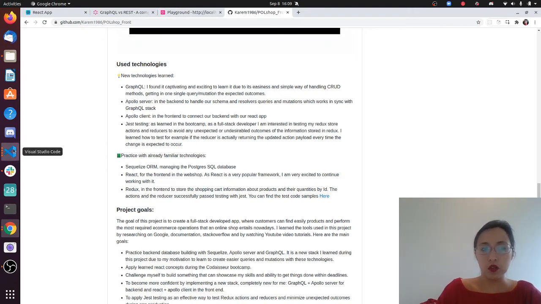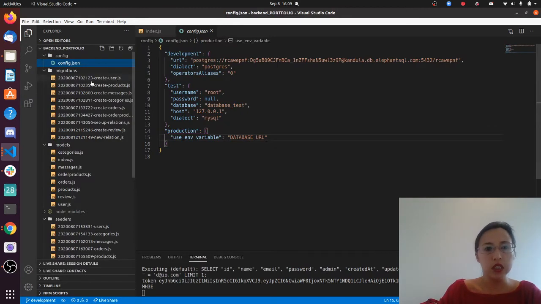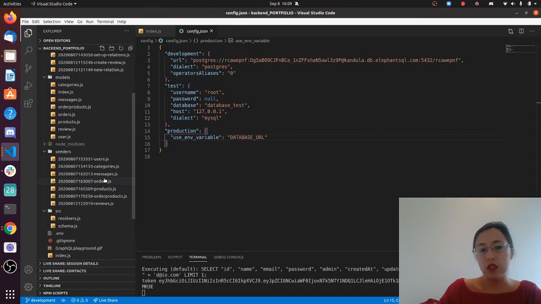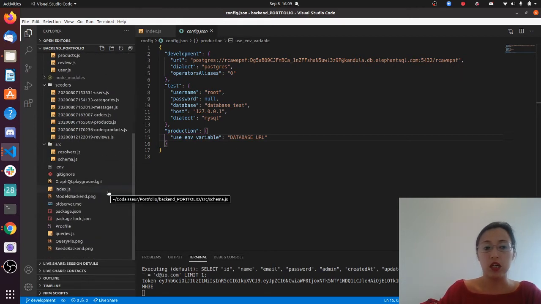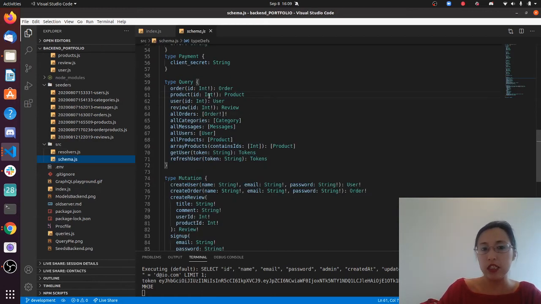I want to show you a little bit of the code that I use here for the back end. Here in the back end, I'm using PostgreSQL with Sequelize. And here in the schema, you can see the types of queries that this workshop has. You can query for a particular order by ID, for a user, for all orders, all messages, all products, all reviews, review by ID.